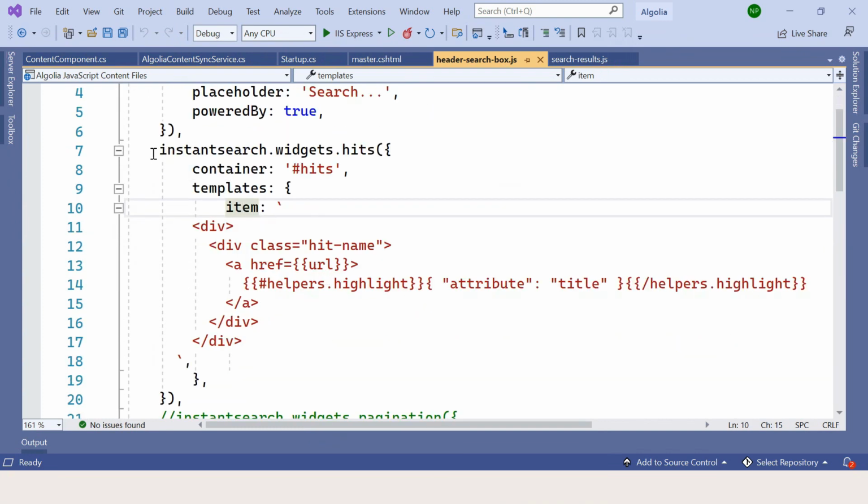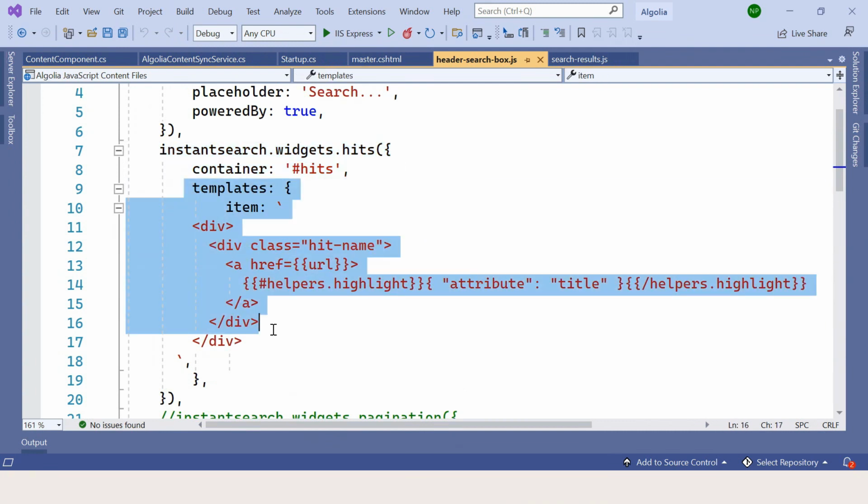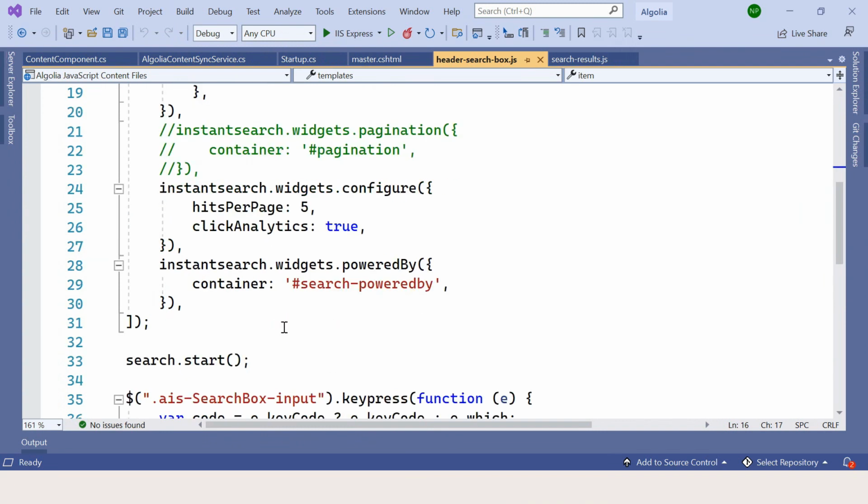For the hits as well, we need to integrate the widget, which is hits. And this is the template in which we can modify our content as per the design integration. That's something we can also achieve from this. Pagination, how many hits you need per page, click analytics. So all these things are there, and we can achieve them within a few widget integrations, which we can also do in a standalone application.